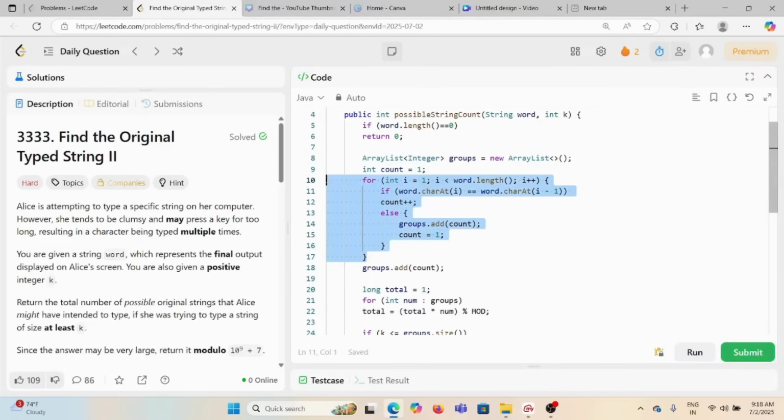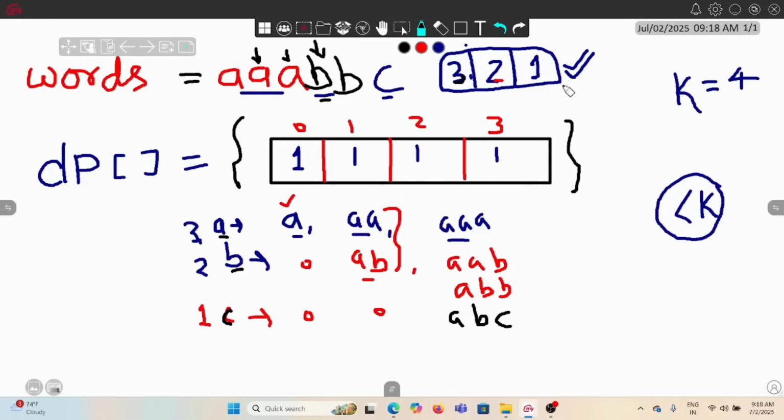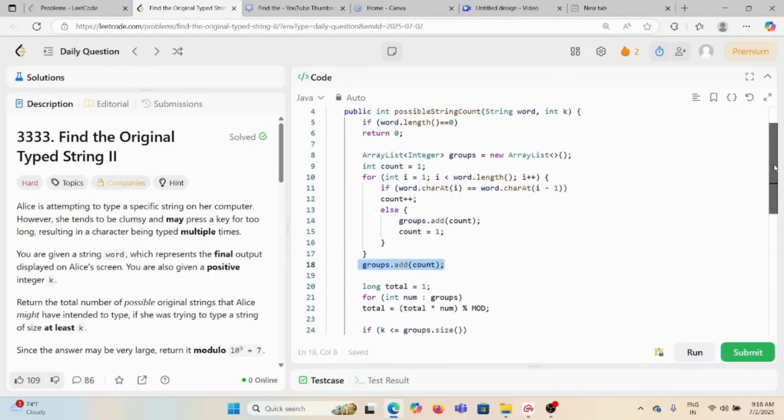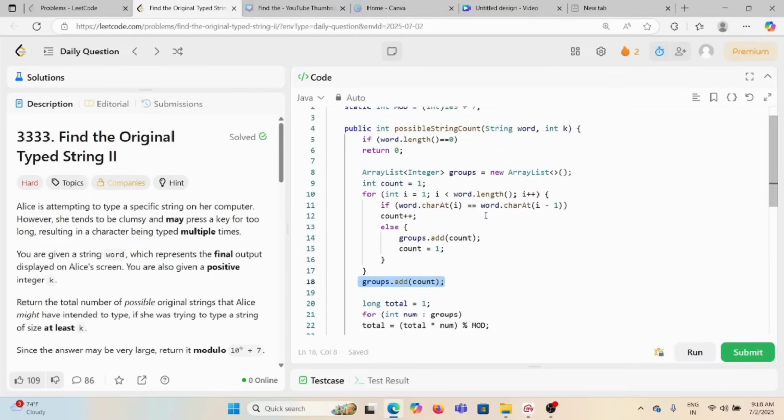Once we are done with that, we would be having this array list like this, the frequency for all the characters, right? And the size of this array is basically the total distinct characters in this word. See here, 3 is the size and we have 3 characters A, B, C, though their frequencies are different. So we keep on adding. We have added those with groups dot add into the count. We will keep on doing this, and finally we would be having this groups array, which has all these values.